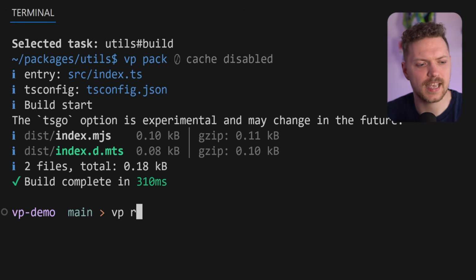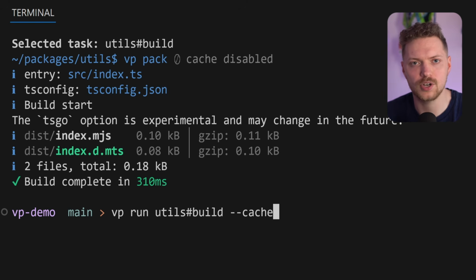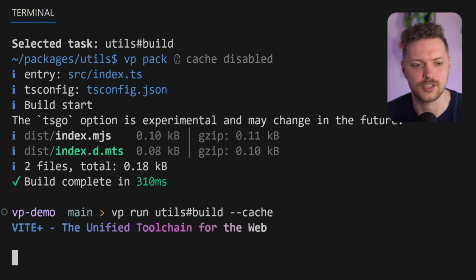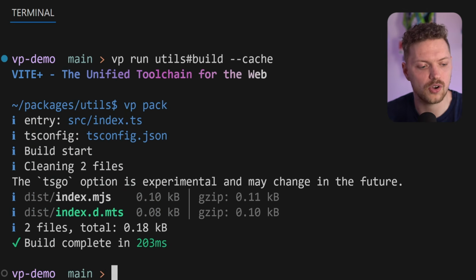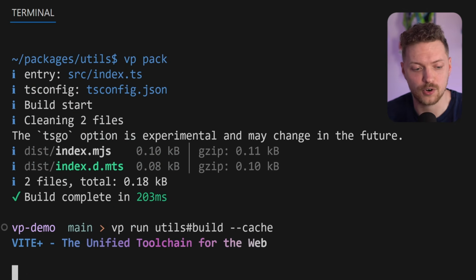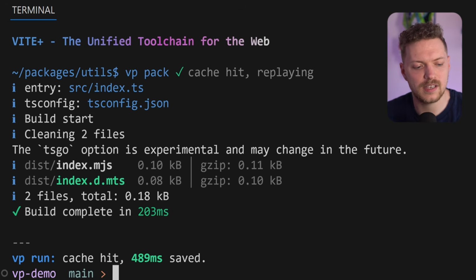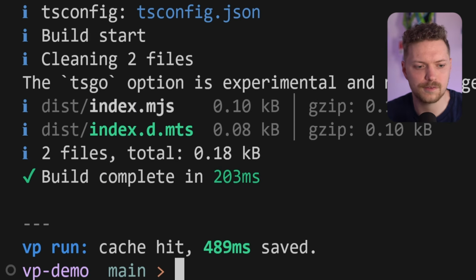We can actually run the same command, utils build, but with caching enabled by using --cache. You can of course also configure that if you need something like env variables that affect the whole caching. Now, if we run it again, we see, okay, obviously no cache hit, it ran for the first time. But if we run it again, we see, okay, perfect. 500 milliseconds saved, no problem, the cache hit, and we're doing the replay.